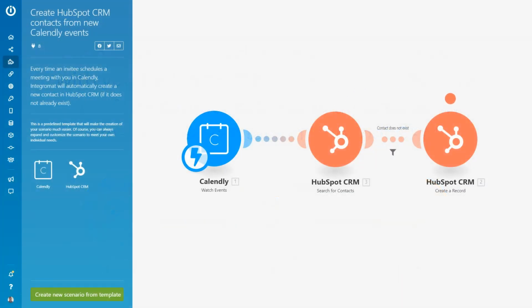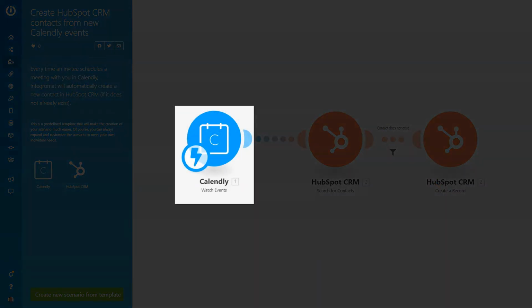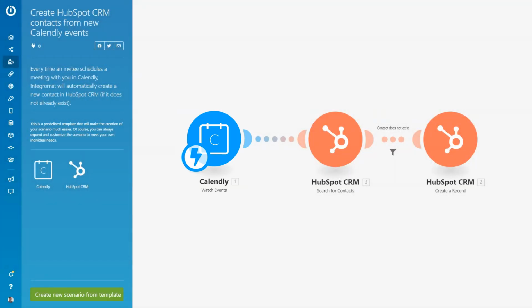So if we look at our scenario here, we can see in the first step, this module is looking for new events from Calendly. So when someone goes to your Calendly account, follows your link on Calendly and fills out a form to create an appointment with you, that's what's going to trigger this first module.